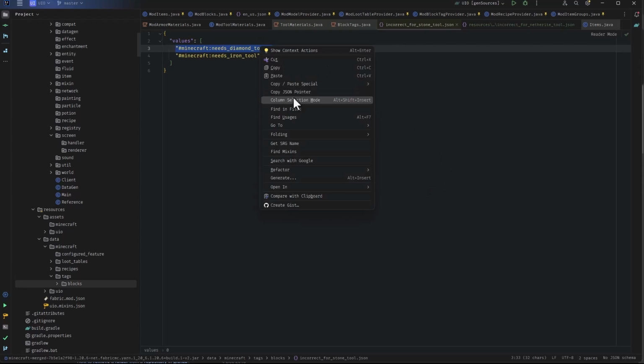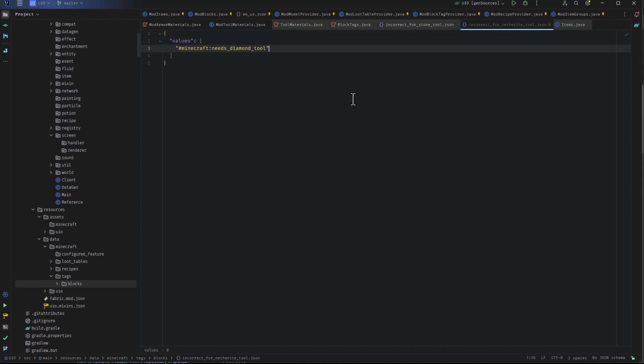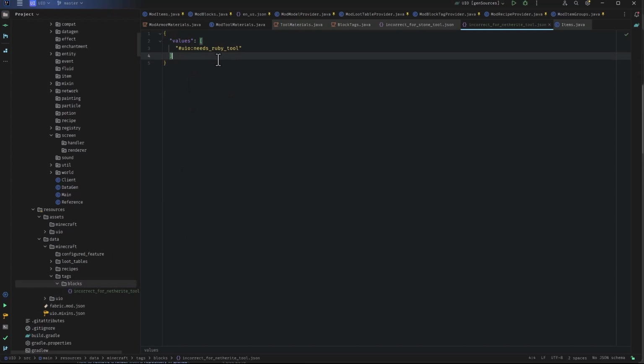And we just copy this. And inside our own version, we would see something like this. Instead of Minecraft, you would use your own namespace and needs ruby tool, for example. And this way, your ruby tool will be one tier above netherite. So whatever you add to the needs ruby tool tag yourself, don't worry if you don't know what tags are right now, we will cover them in another video, but if you add anything to the needs ruby tool tag, it can't be harvested by netherite. And that is how you are now handling the mining levels. Basically, you are using tags. So I will just keep this one empty for the time being, closing this one.